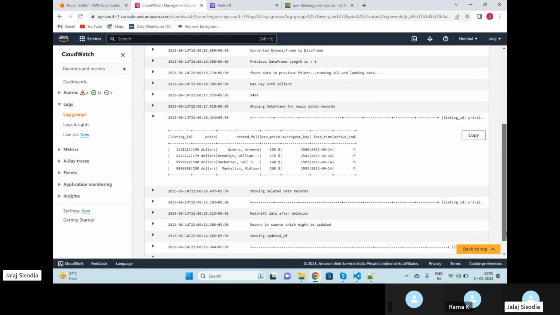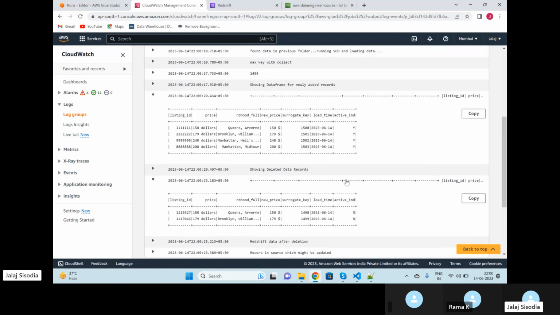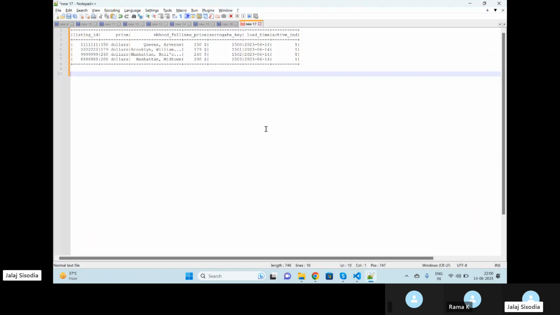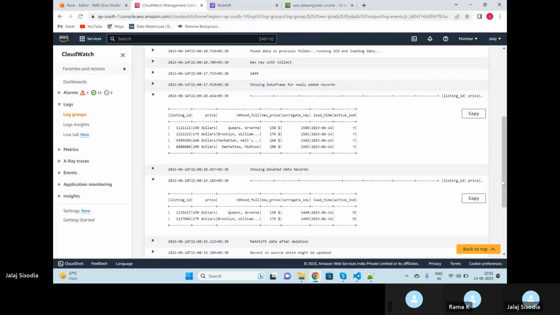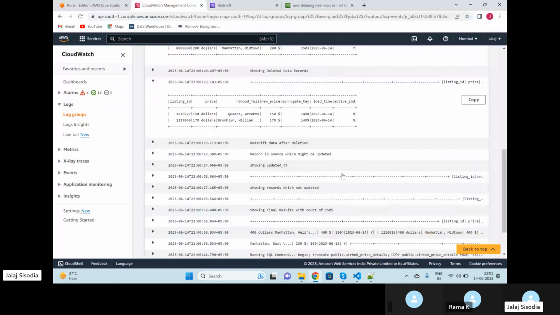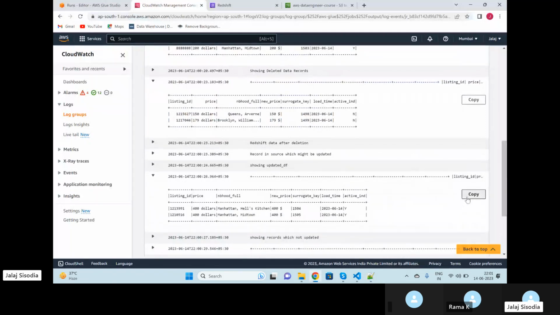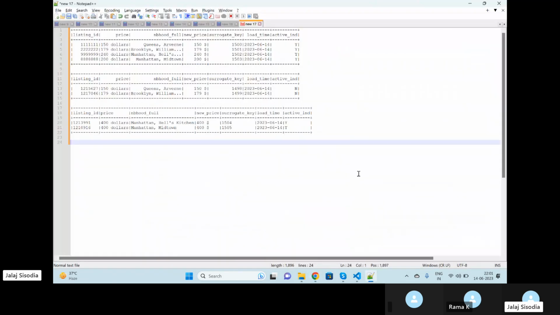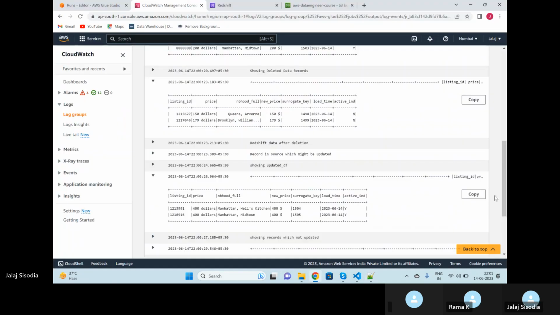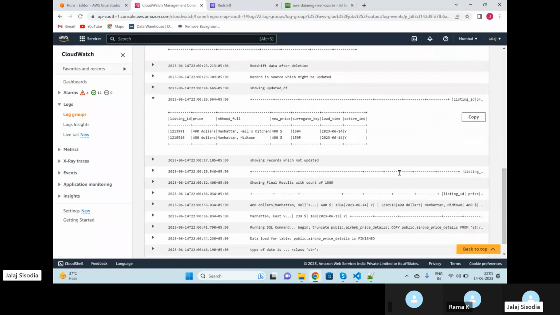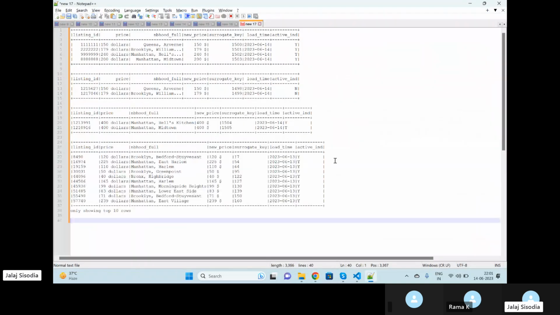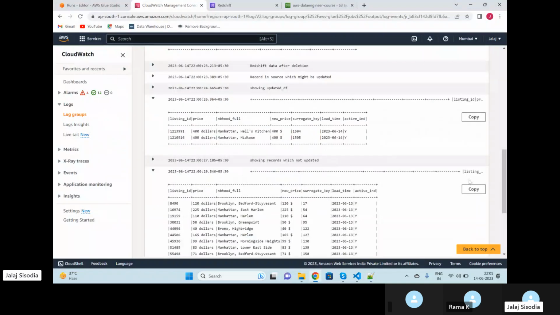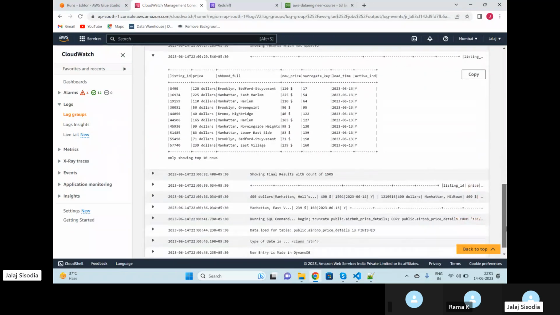If I simply come down, I am showing deleted records. Copy this. This is my deleted records. 2 records I have modified. Then my updated data frame also has 2 records correctly identified. And this is my not updated data frame, which will obviously have more records because most of the records are not updated.